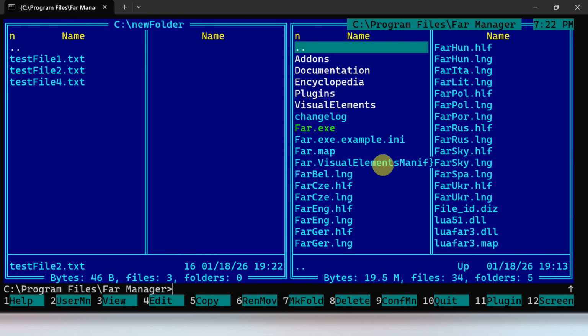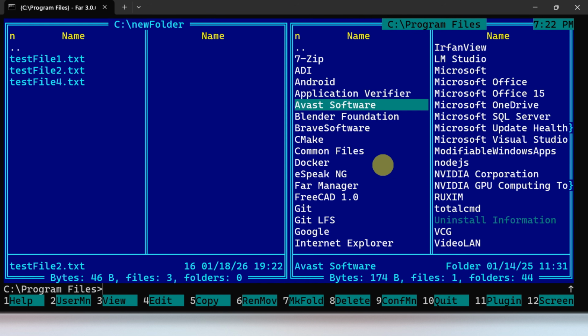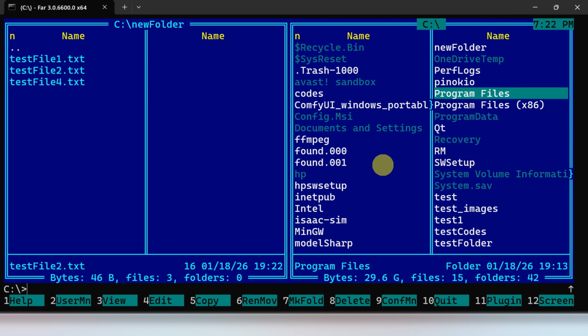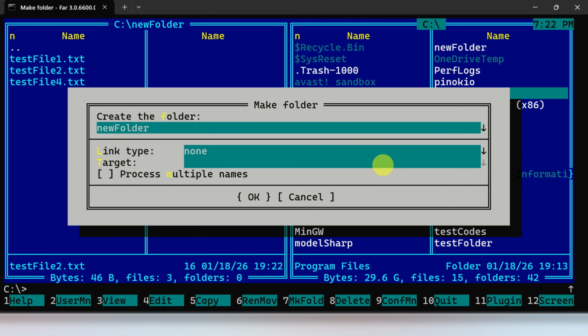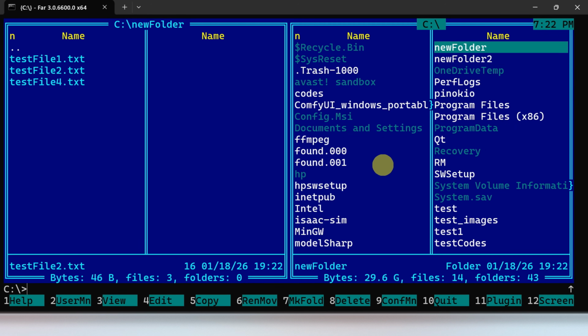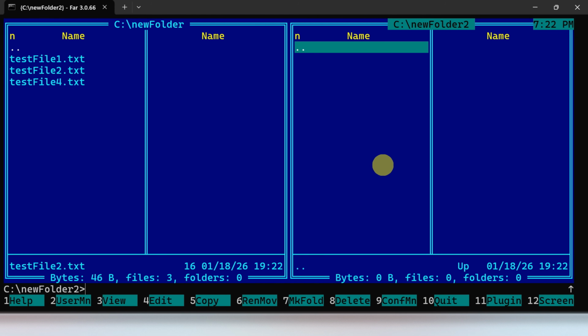On the other hand, press Tab here. Then go again to your C drive and over here press F7 to create another folder. I will call it new folder 2. Then let's navigate to this new folder by just clicking like this. And then let me show you how to copy files and folders.